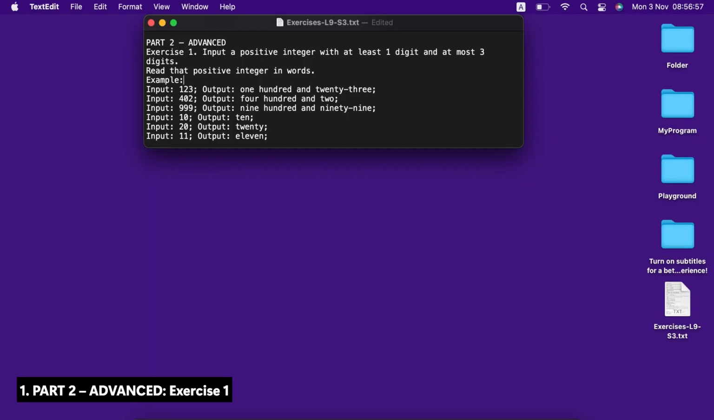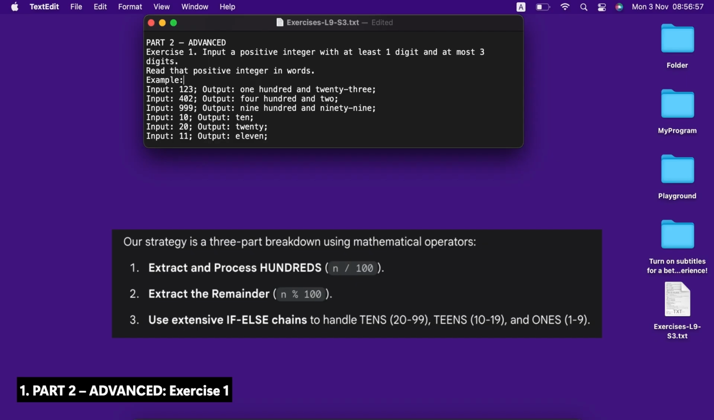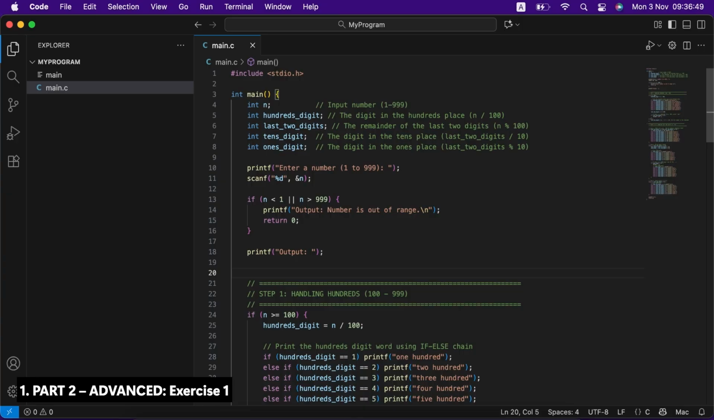1. Introduction. This is a logic problem in our series: reading a number from 1 to 999 in words. Our strategy is a 3-part breakdown using mathematical operators. Extract and process hundreds, n over 100. Extract the remainder, n mod 100. Use extensive if-else chains to handle tens, 20 to 99, teens, 10 to 19, and ones, 1 to 9. 2. Full C code implementation.